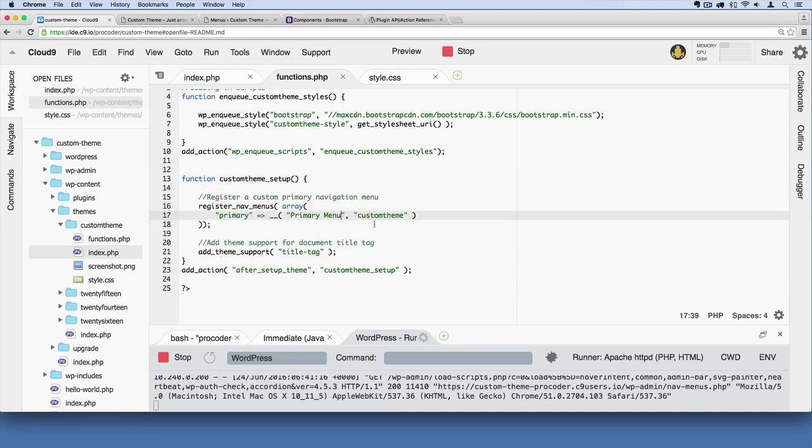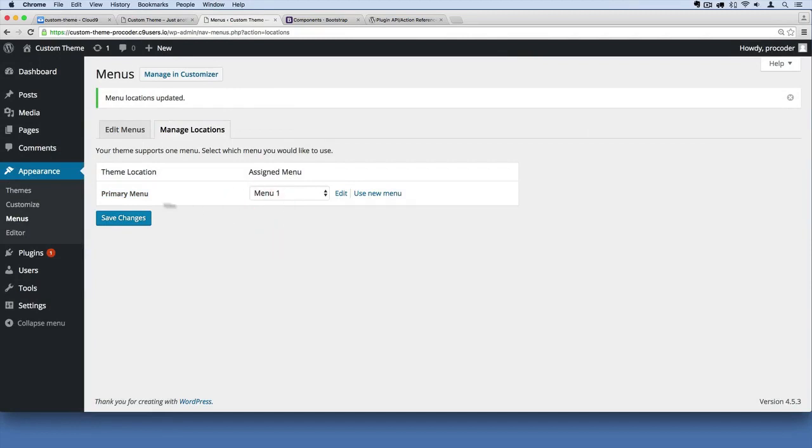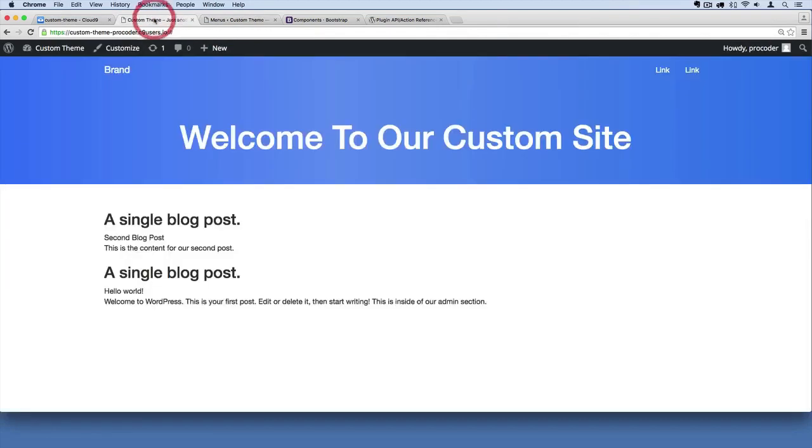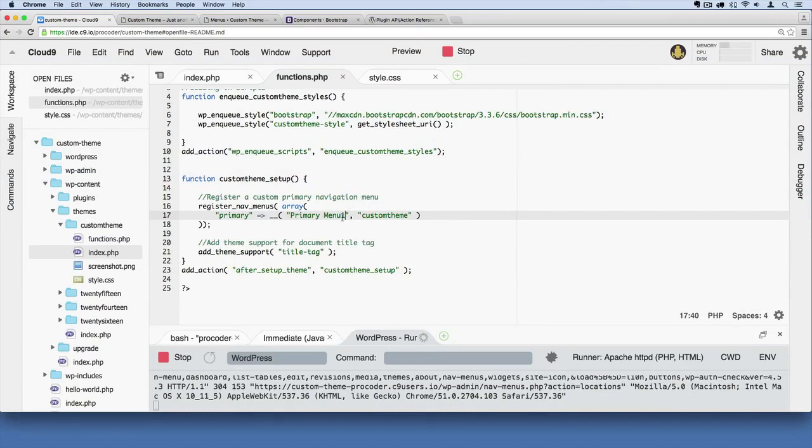Okay, so for example, if I were to just add the number 1 there and save this file, go back to the admin section and refresh, you'll notice this will change. It says primary menu with a 1 after it now. Okay, so that's what's happening here. It's a little hard to understand at first if you're new to that. I'm going to go back and save this. But what we're doing is we're just giving it a name in the admin section right here. And then over here, this is how we're going to refer to it in our code.